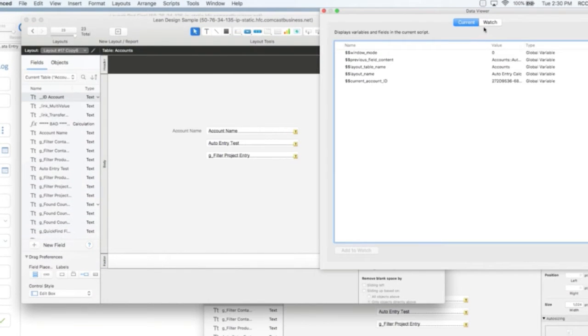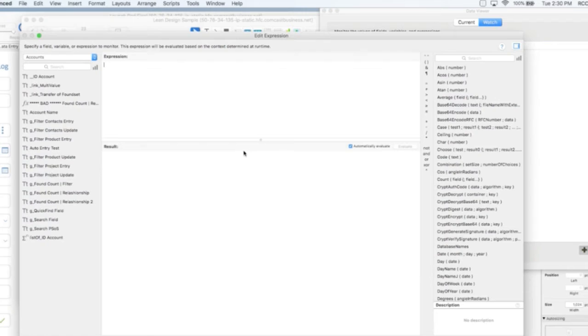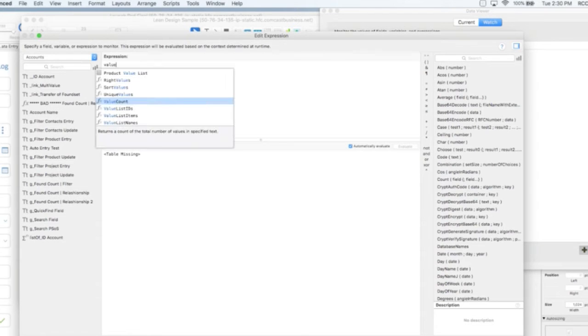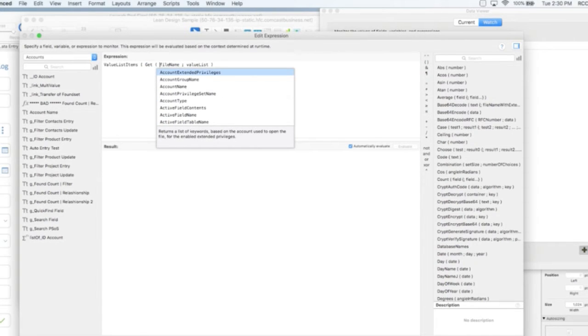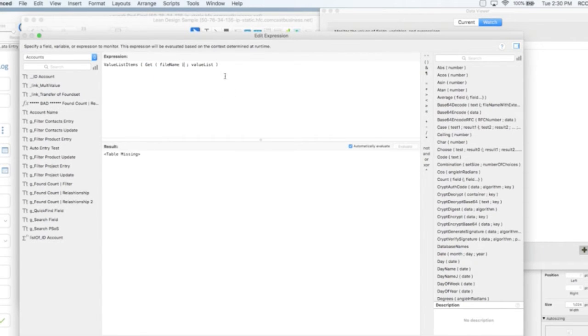I have one I love in particular, using it all the time. Here, I have a calculation, and you want a value list in the calculation, so you say value list item. The file name is the one you have now, and the value list is, let's say, cities. So I have the content of the value list.